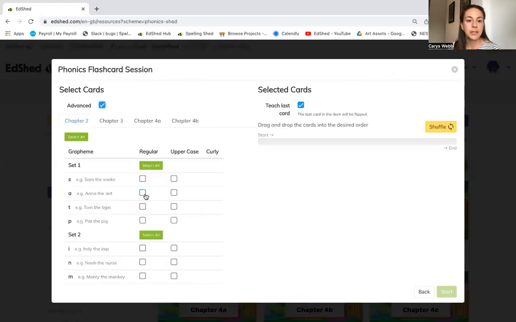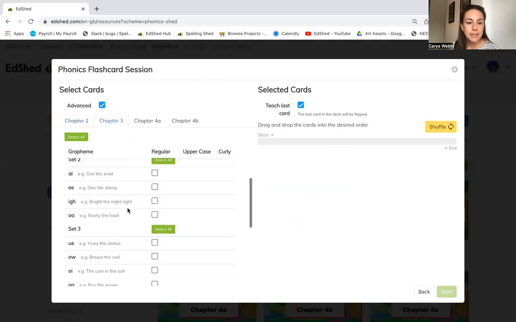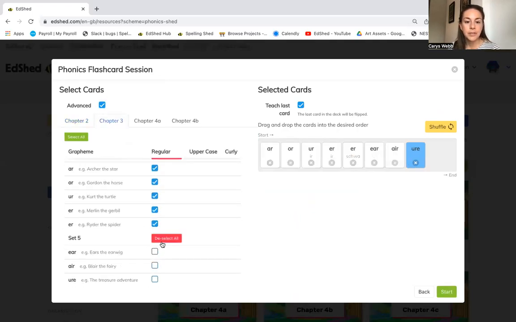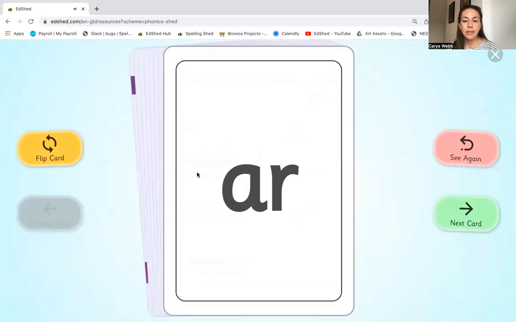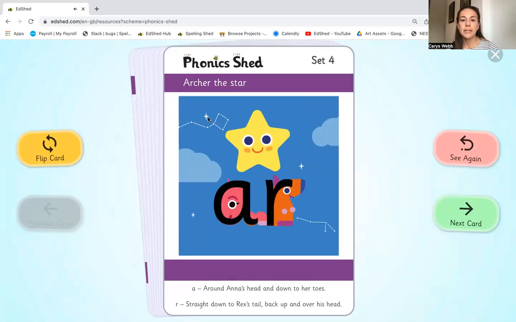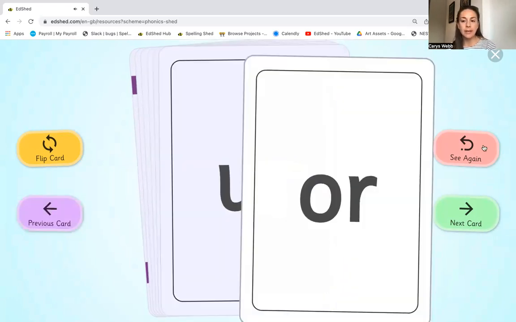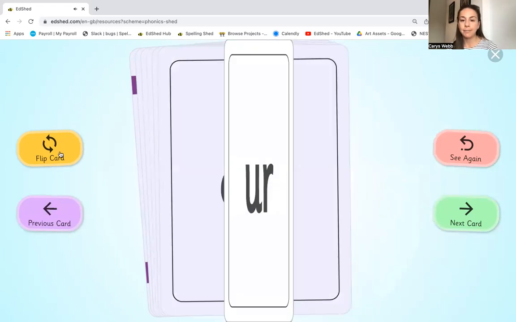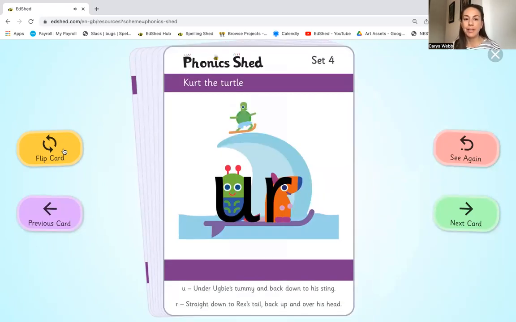So if I click advanced, you can literally go through the different chapters and sets and select the ones you want for your flashcards. And you can shuffle the order or put them in a certain order. And then you can see on the front, it's got the digraph R. And if I flip it over, you can see it's got Archer the star, which is made up of Anna the ant and Rex the rat. And we've also got the letter formation rhymes down there. So you can flick through those, or if they haven't quite got it, you can click see it again and it will reshuffle it. And we have the same as this for the high frequency words too.